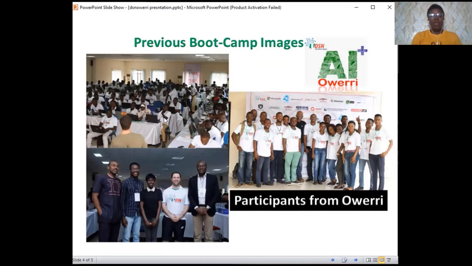You see the number of participants we had, although we couldn't capture everybody. You can see great men and great women under the same roof trying to get one or two things from the event. And this is our boss, Mr. Bayo, the main head behind Data Science Nigeria. And these are the participants from Owerri. That was my first time participating in a bootcamp, and I must say it was really awesome.